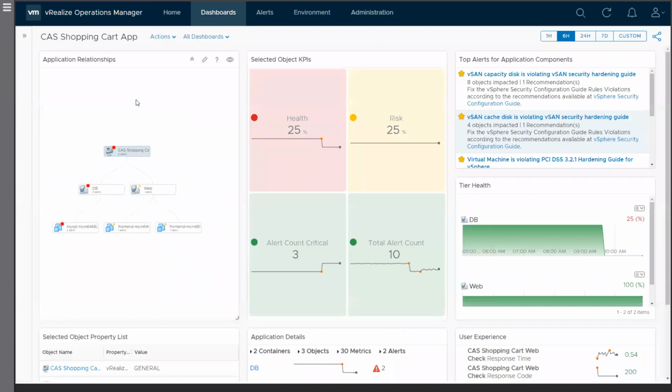IT operations, and this is demonstrated here on this dashboard where I've got a little shopping cart application. This is COTS software. It could be open source software, but it's a solution that this customer may be using in this example to run a retail storefront on the web. And what I've done is I've created a custom dashboard for this application. And you see it's a two-tier application.